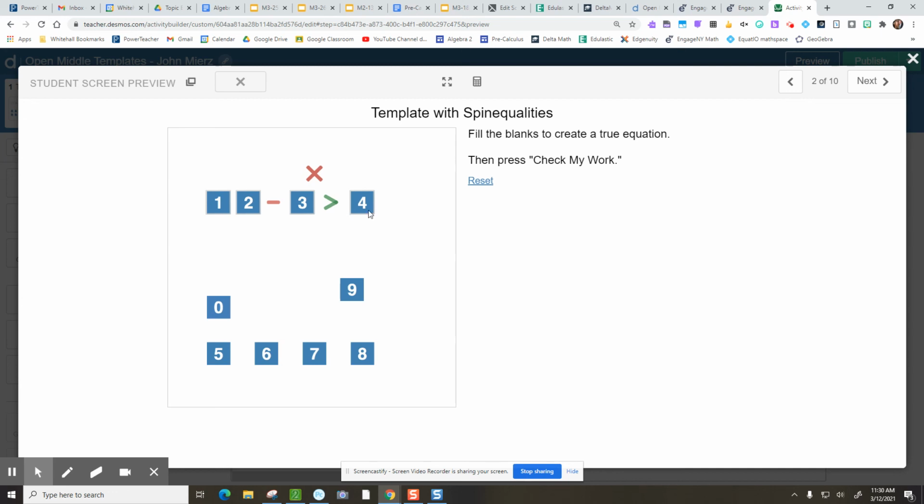Well, what if, here, let me reset it. I want to show you it spinning the other way. Ten minus 7, incorrect. Check my work. There's it spinning the other way. So that's a little bit of how you can make the Spinequality template work for your particular version of an open middle concept.